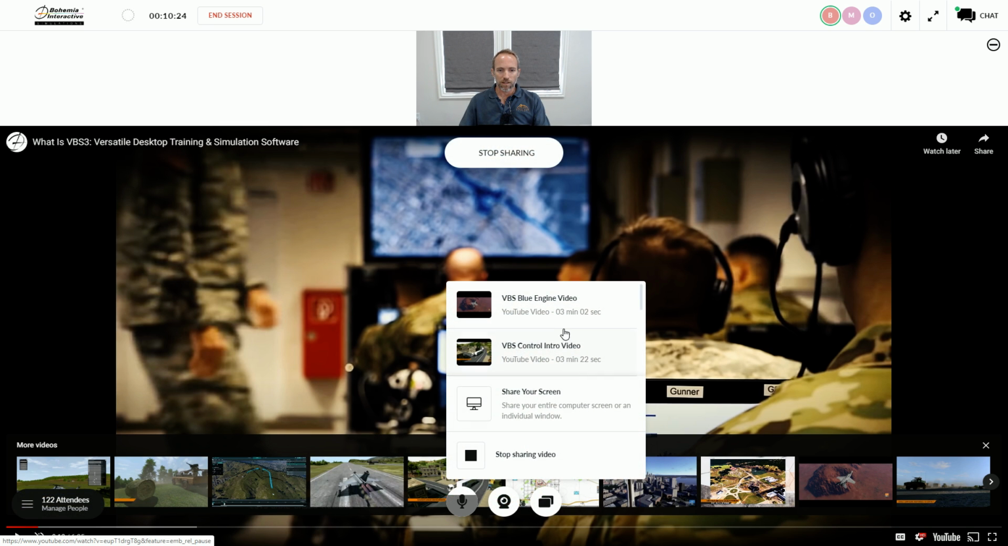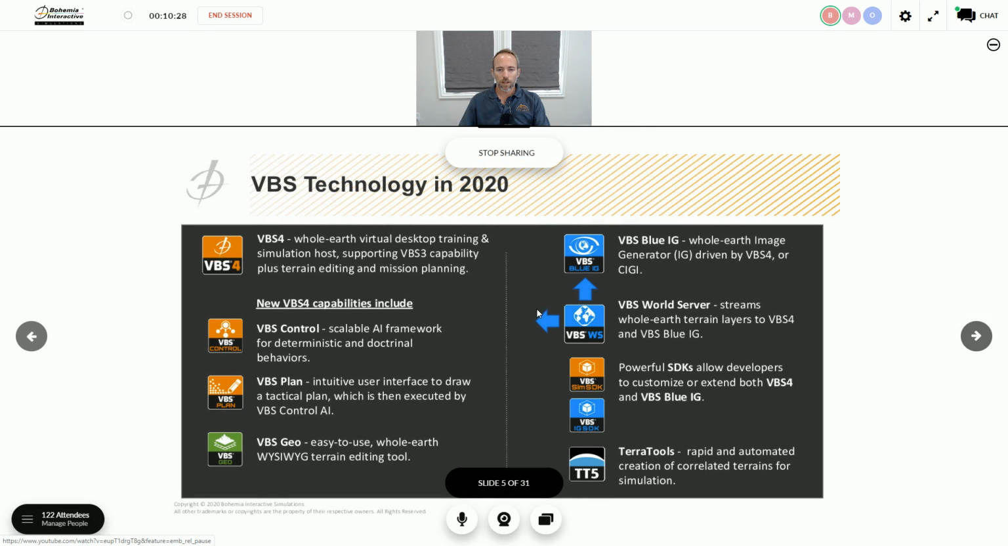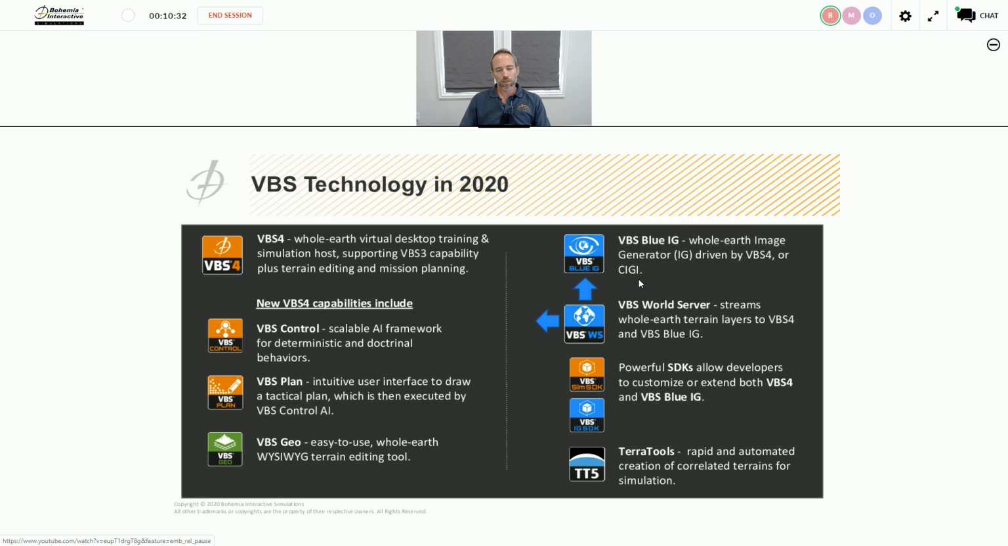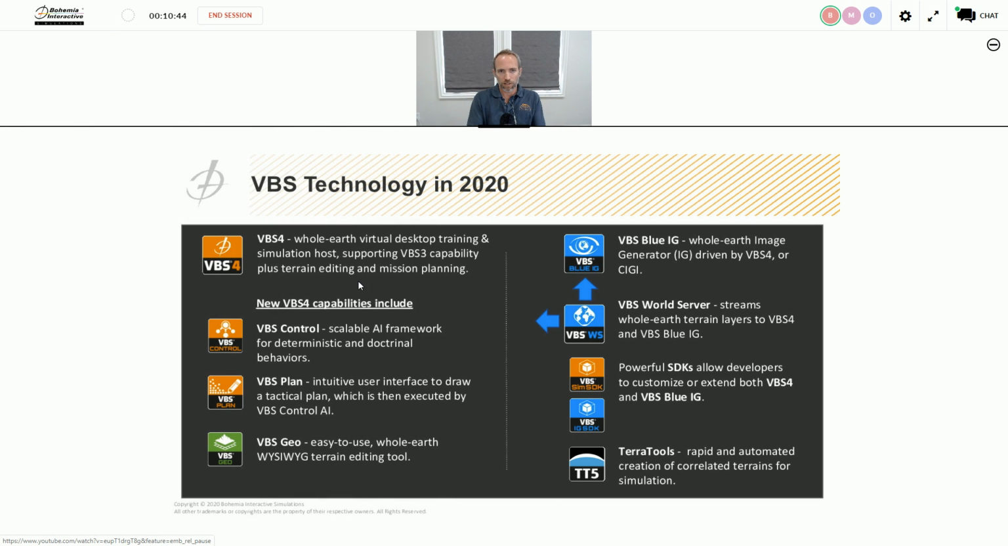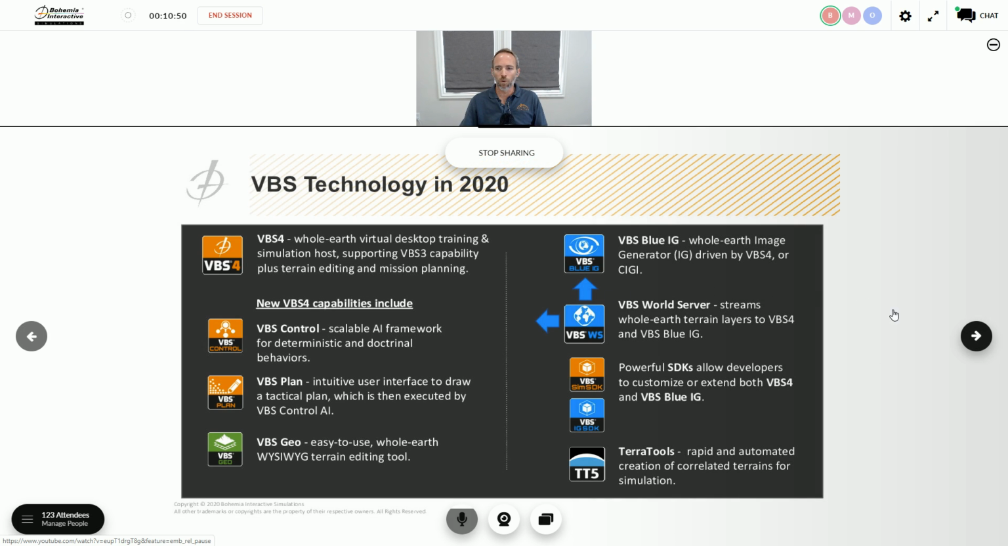So just going to go back to the slide deck quickly here. And then we have other technology, add-on technology, if you will. So VBS Blue IG is an image generator that contains the rendering portion of VBS4. But I'll point out that in our model, VBS4 contains everything you need in order to conduct tactical training. So you don't need to buy an image generator or buy a sim host. Everything you need is included in VBS4.